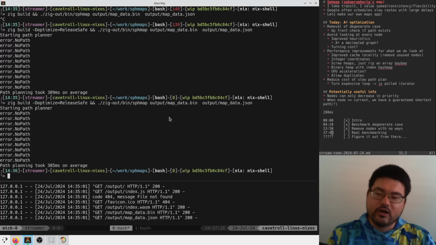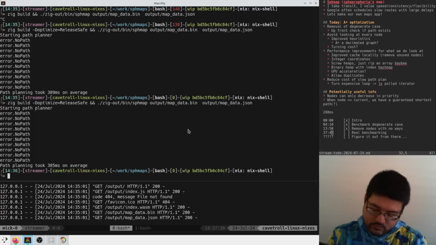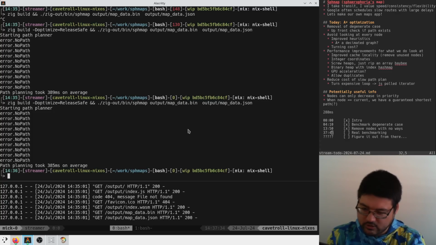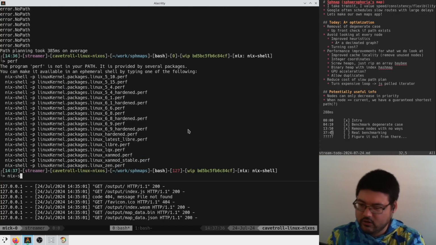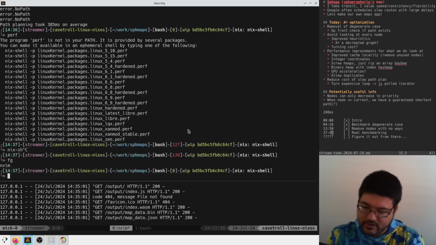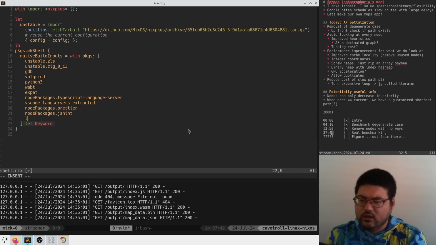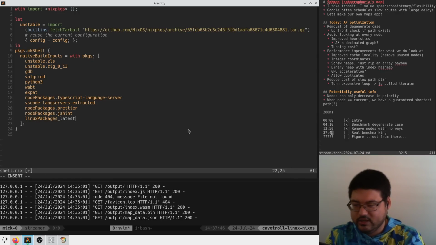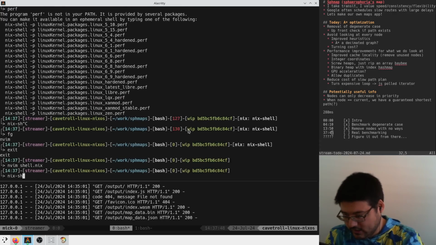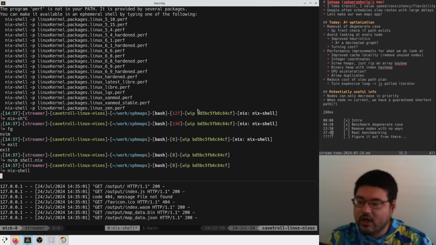Well, not real work. None of the things we do here is real work, but I do think that we should make informed-ish decisions. So we should just be able to call perf. Do I have perf installed? I do not. Let's exit our nix shell and go into nix shell and say linuxPackages_latest.perf. Let's get that bad boy in here. We love perf. He's our friend.